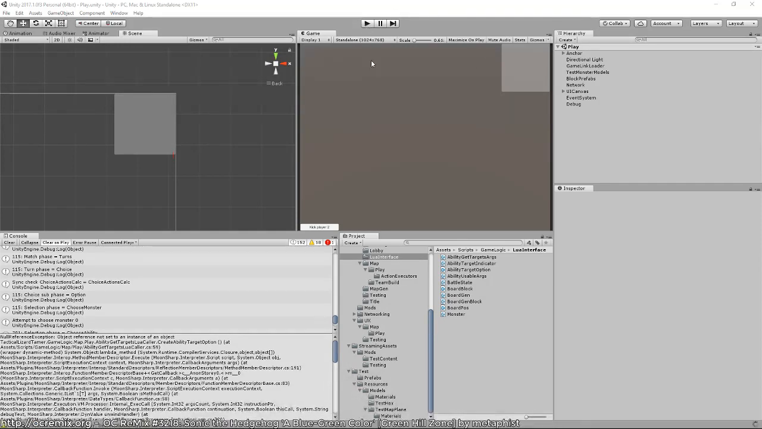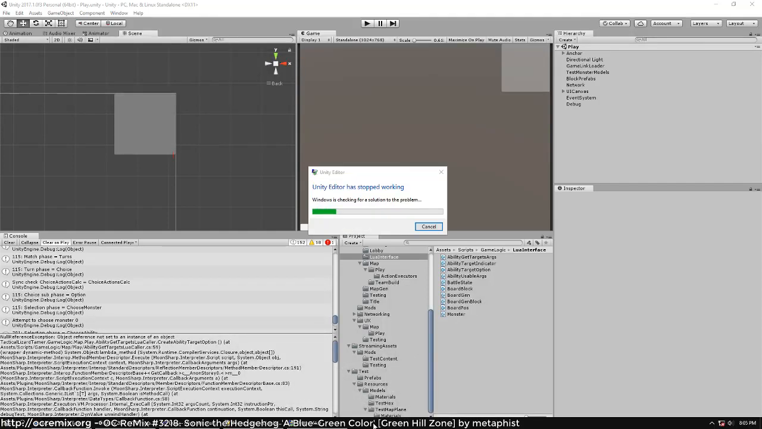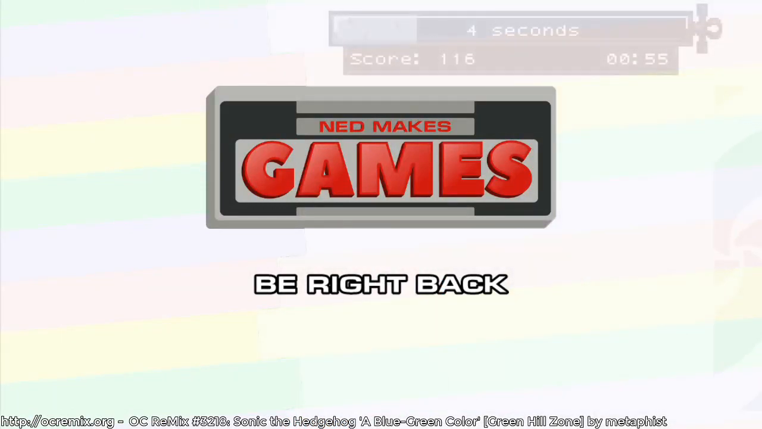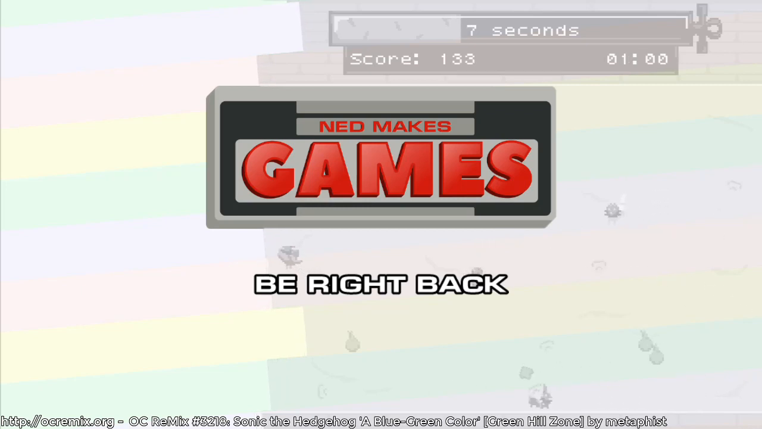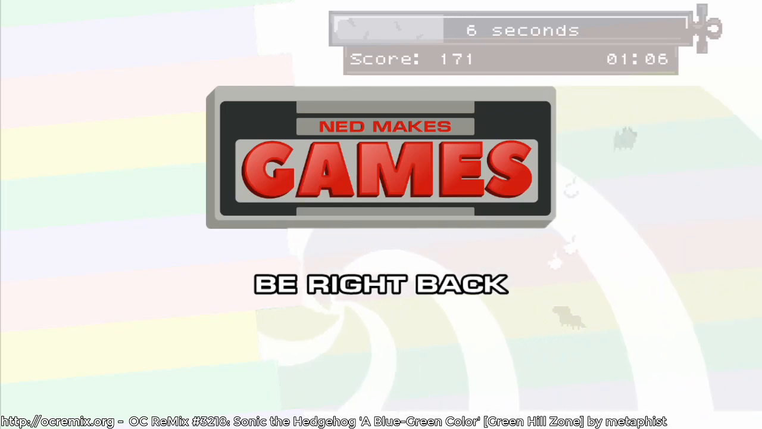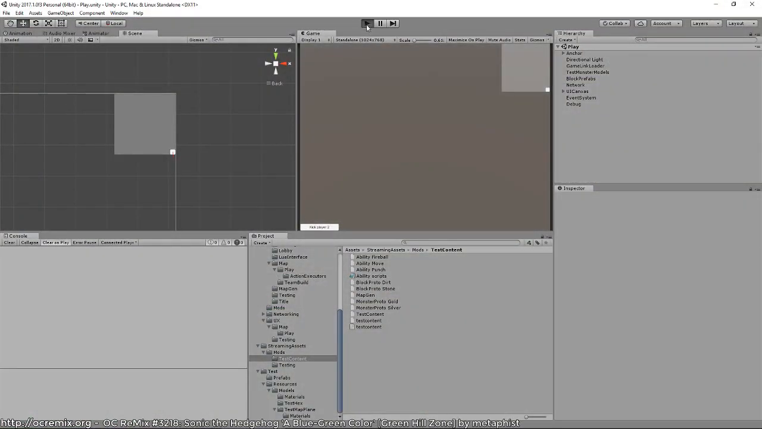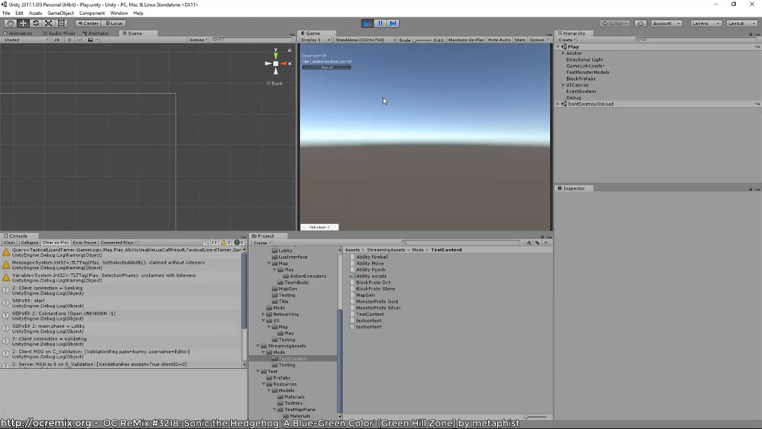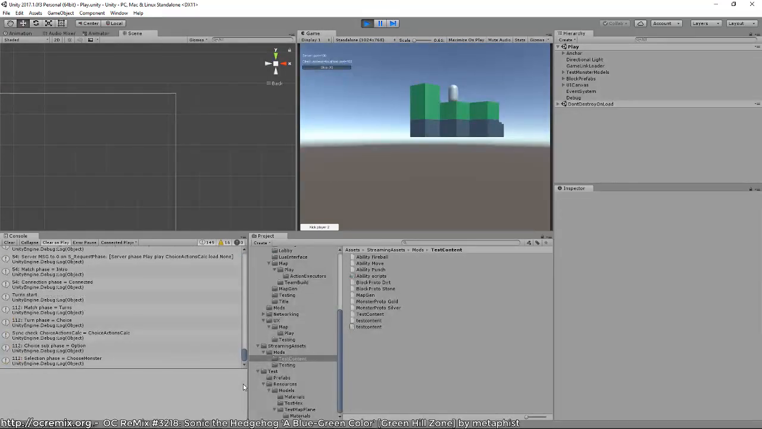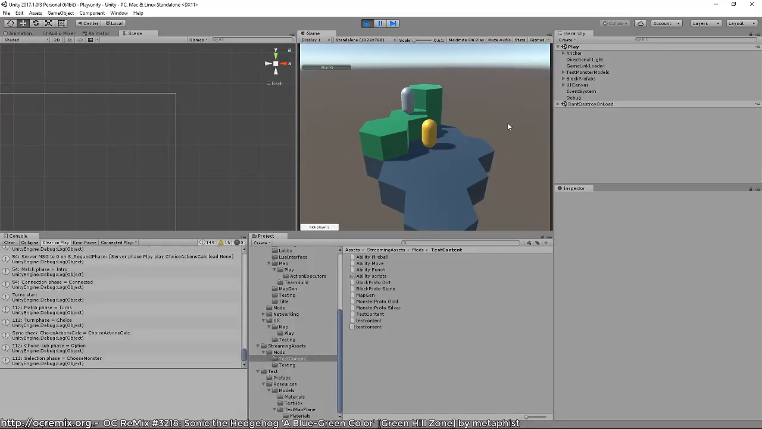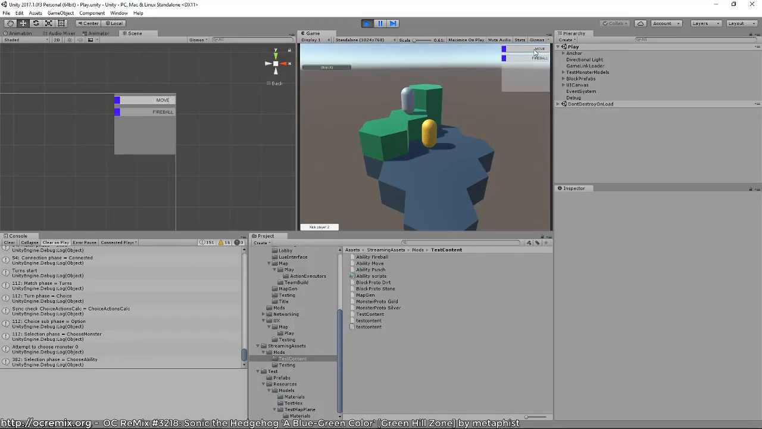Unity's not playing nice right now. Okay, let me restart it. Yeah, Unity's been a little unstable since the patch. I wonder if it's because I'm trying to use the new C# version. That could be. I'm at my own risk right now, but I've been waiting for this new C# version for over a year, so pretty excited about it.